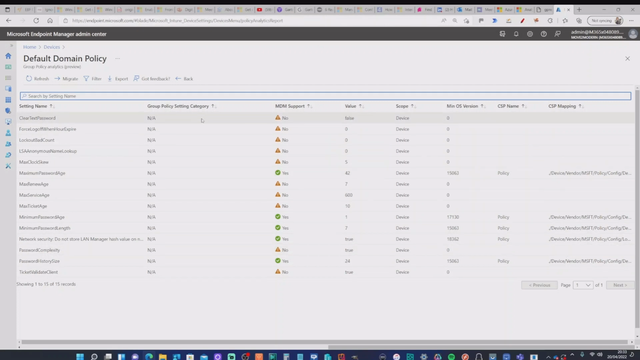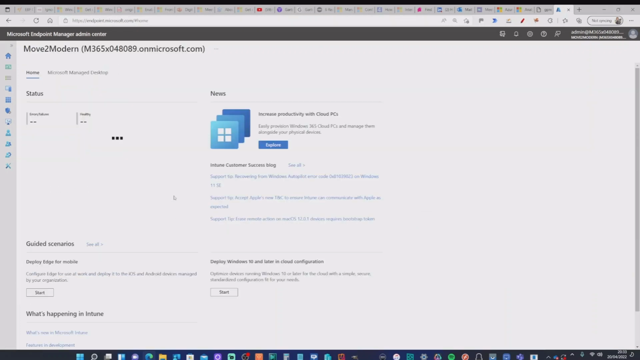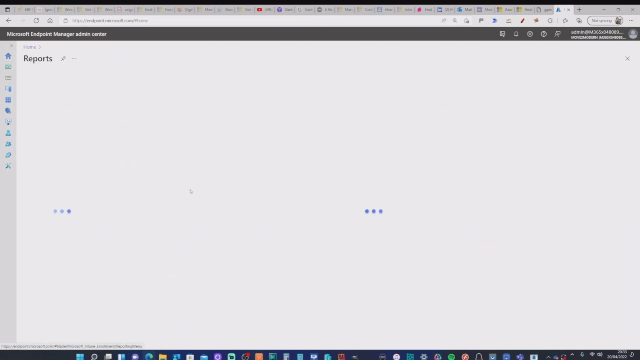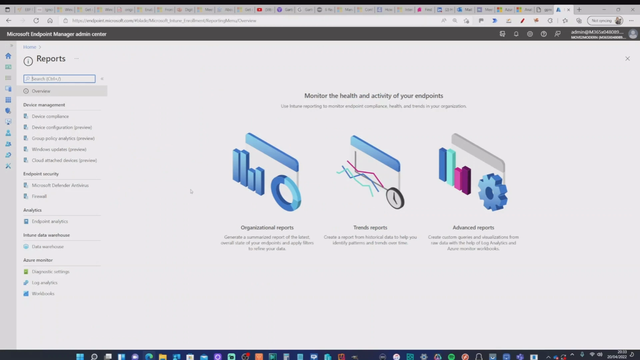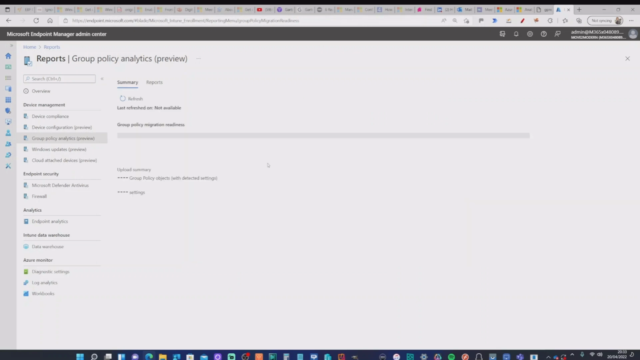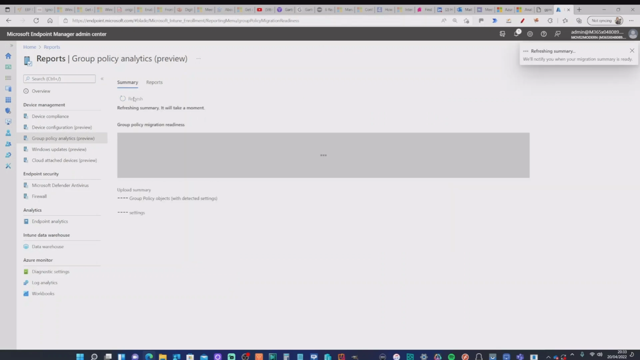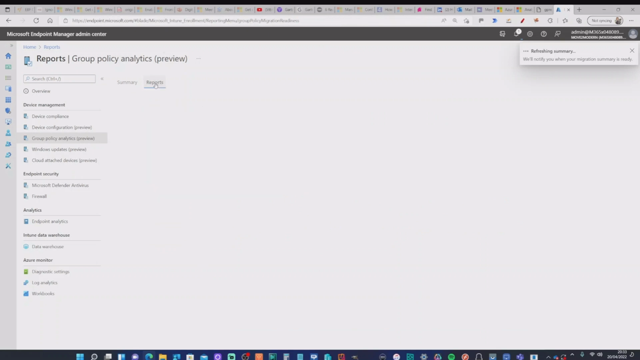Next, what I want to do is go into reports. So if you go into home again, and then you go into the reports option on the Endpoint Manager Admin Center, you will see an option where it says Group Policy Analytics Preview. At this point I can refresh, but I'm going to actually click the reports option first, and it's basically going to let you view the details about the readiness of group policy for modern management. So this is really giving you that clear indication of what is available for migration.